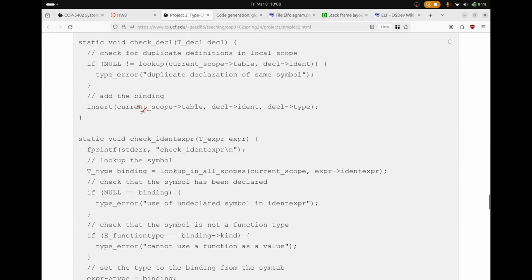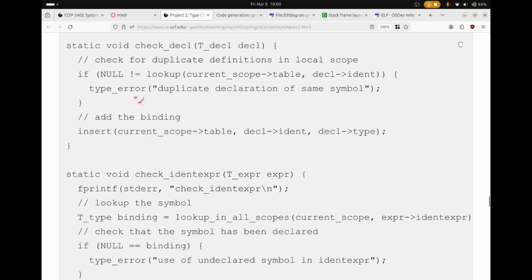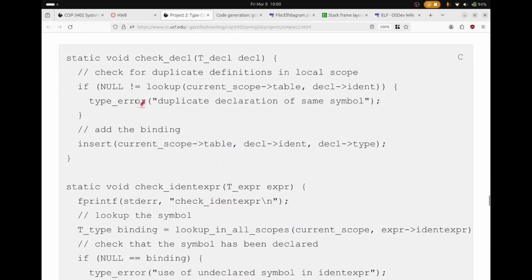Since last time I've put up example implementations that I was meant to go over last time, but I think I just ran out of time. So let me go over the implementations for parts of the type checker.